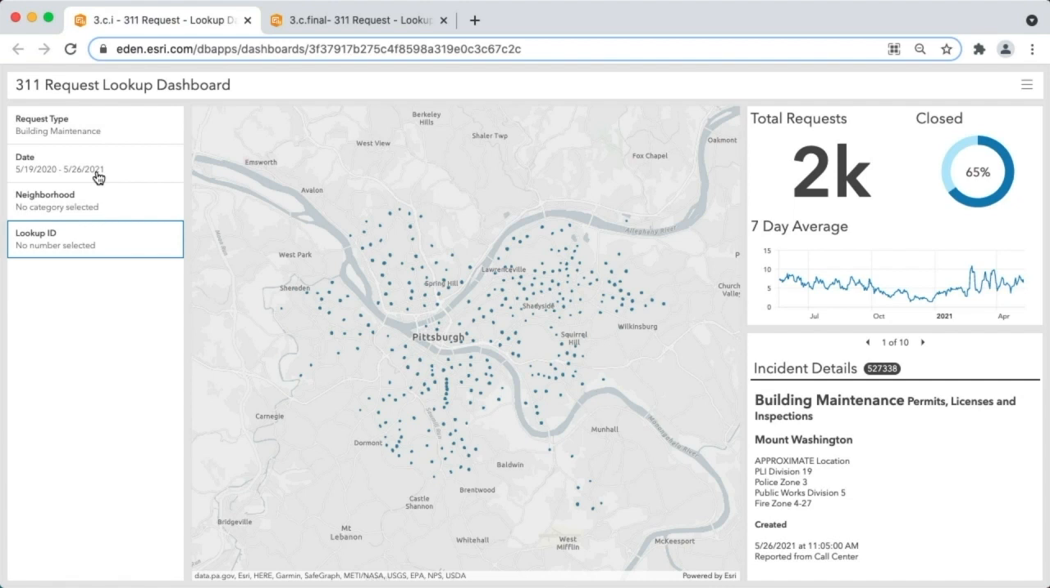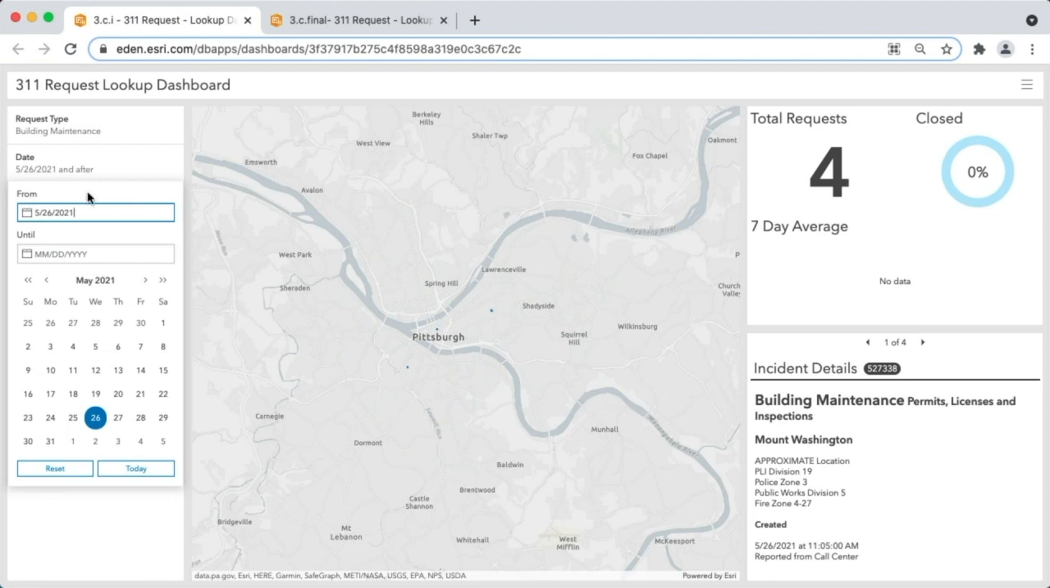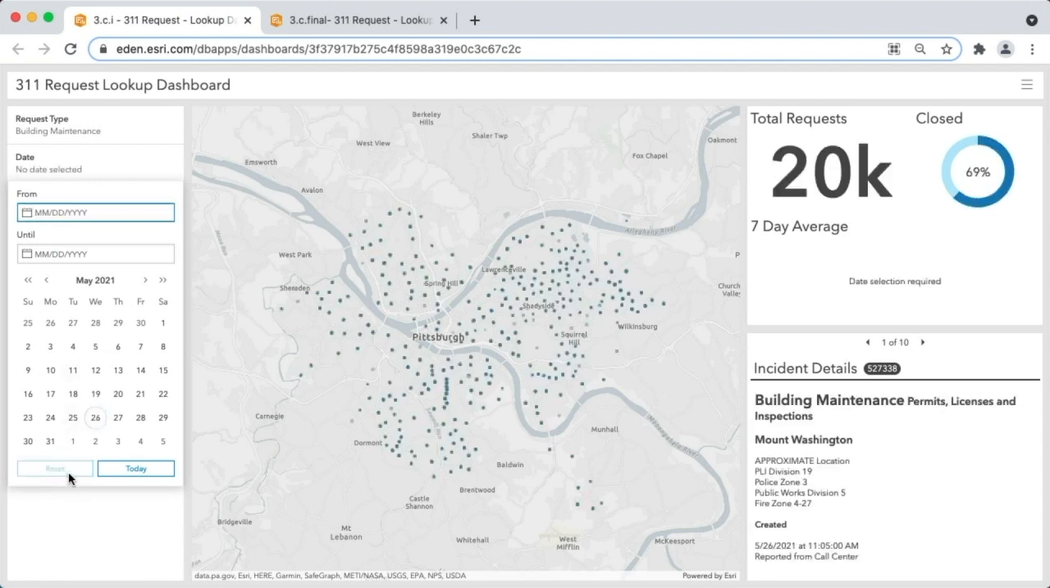Also, it would improve the ease of use if we provided both a defined list of date ranges and a calendar date picker. Lastly, we can add icons to different selectors to differentiate them. Now let's check out the improved dashboard that resolved some of the initial concerns.